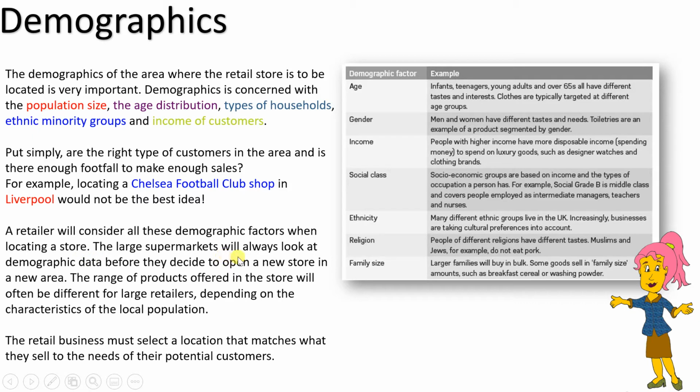The large supermarkets will always look at demographic data before they decide to open a new store in a new area. The range of products offered in the store will often be different for large retailers, depending on the characteristics of the population. The retail business must select a location that matches what they sell to the needs of their potential customers.